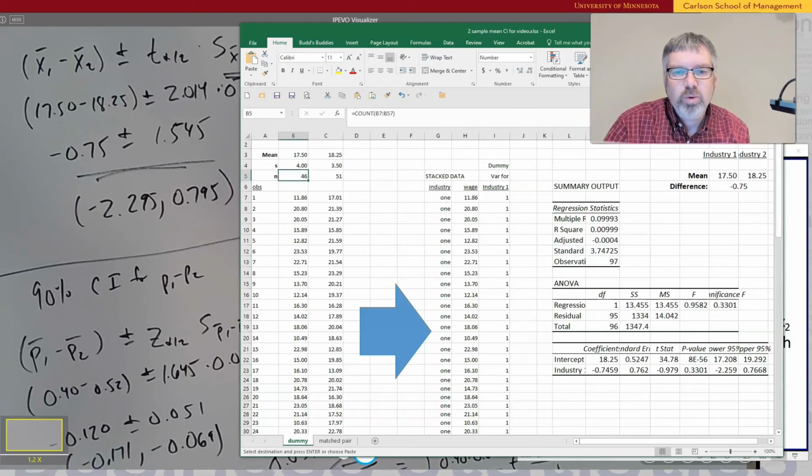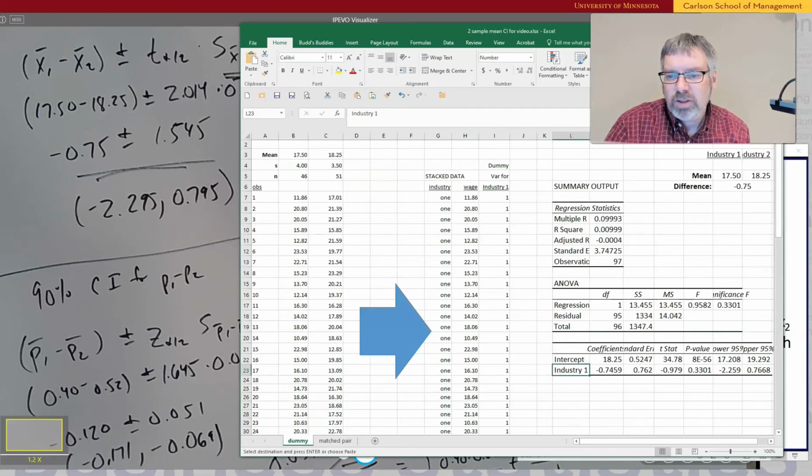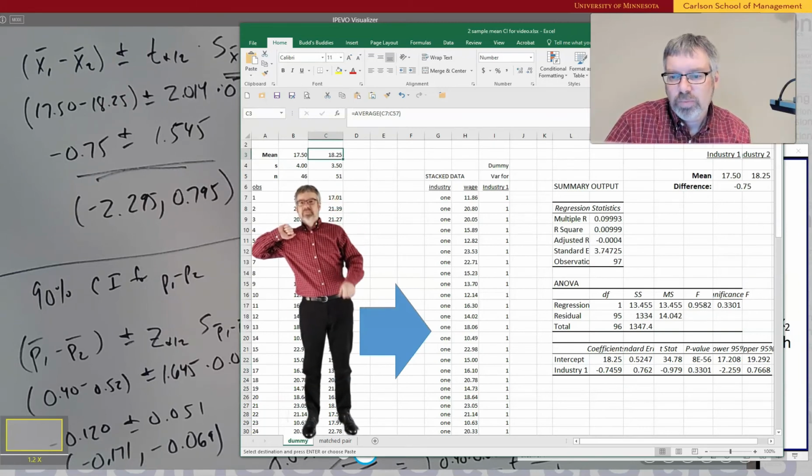97 observations, because we pooled the 46 and the 51, and we just have two variables. We have the intercept, and we have the dummy variable for industry 1. Okay, now let's go back and remind ourselves of the interpretation of regression variables. Intercept, that's the predicted value of the dependent variable when all of the other variables are 0. So in this case, that is the predicted value for industry 2, because that's when this is 0, that's industry 2, and we get 1825. And in fact, that's exactly the mean in industry 2.